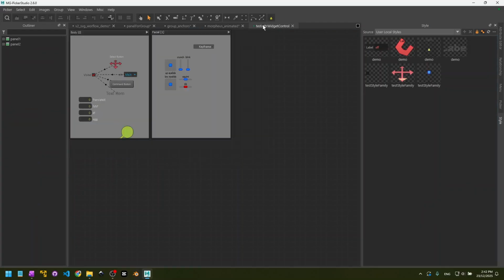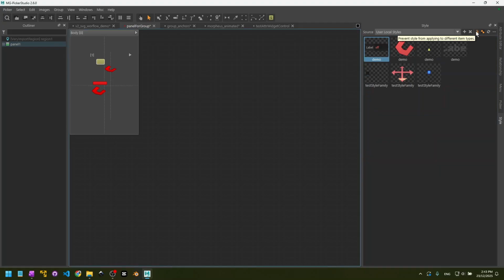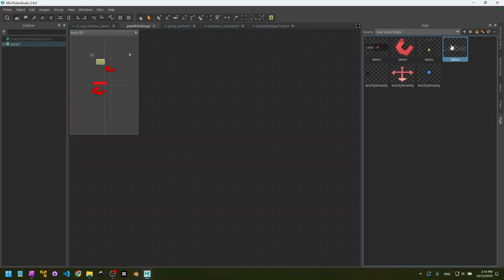So whenever I need to apply the style, I just go to the picker button and then apply the style. There's also a little lock button here, which means if I select a select button and try to apply a slider style onto it, it won't work. But if you turn it off, it will work. So that's what that lock icon stands for. And you can also remove the style from the library.